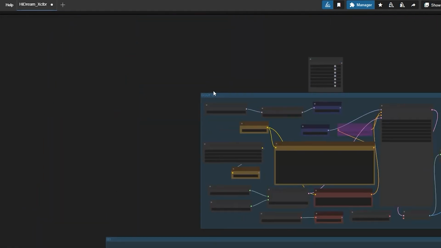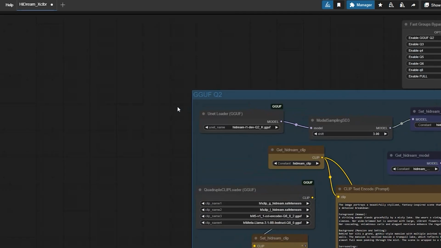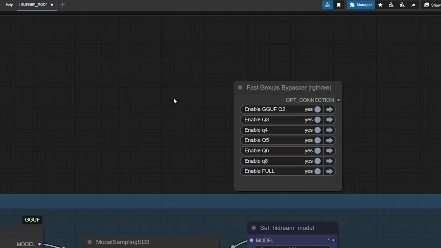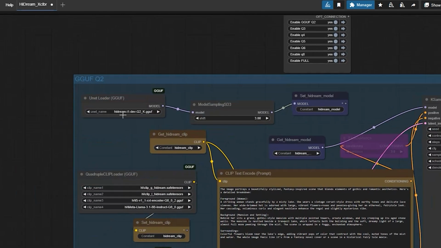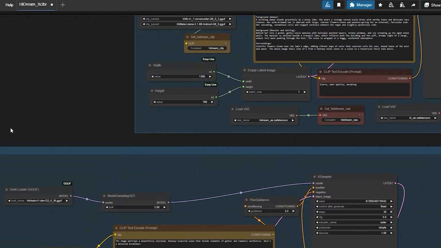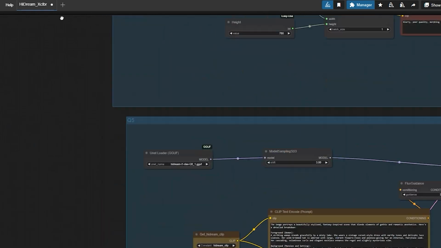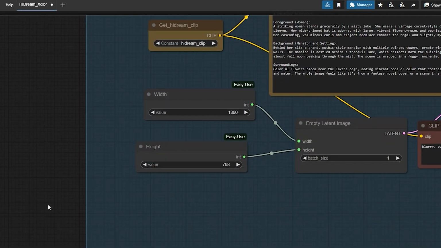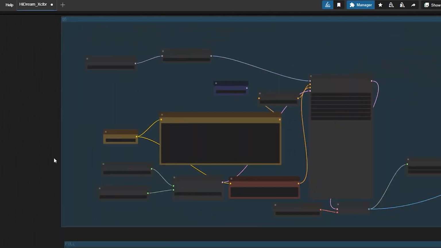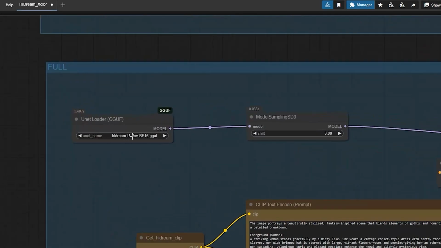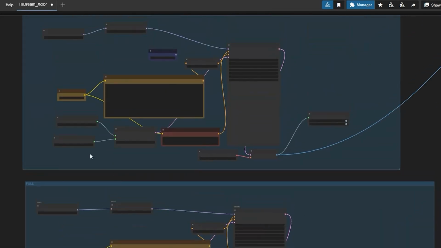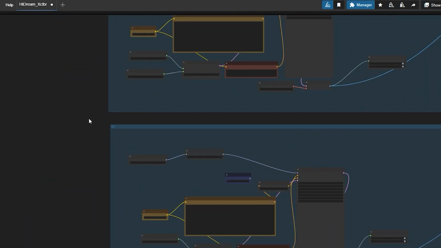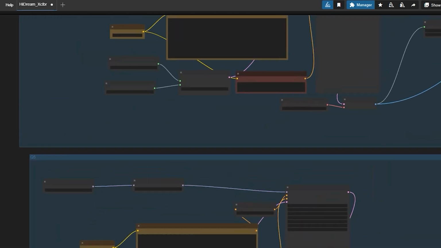So moving on, I'm going to walk you through some tests I ran with different model quantizations, specifically Q2, Q3, Q4, Q5, Q6 and Q8 and the full 32 GB model, so you can see exactly how they perform and decide which one works best for your setup.